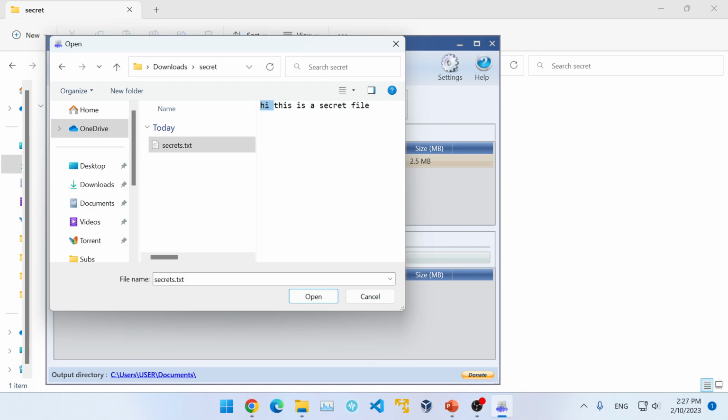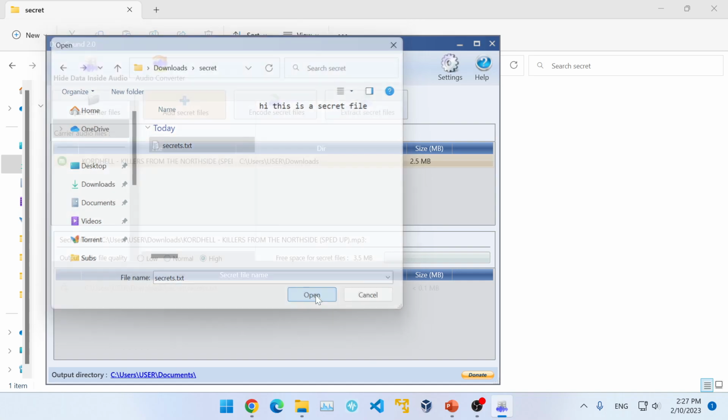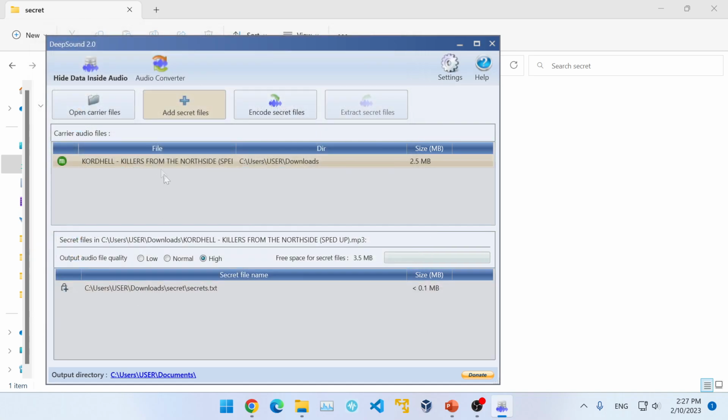You can see, "Hi, this is a secret file." Open it, and you can see that the secret file is here. This is the secret file name, and the size is less than 0.1 of a megabyte. Actually, it is a very small file.